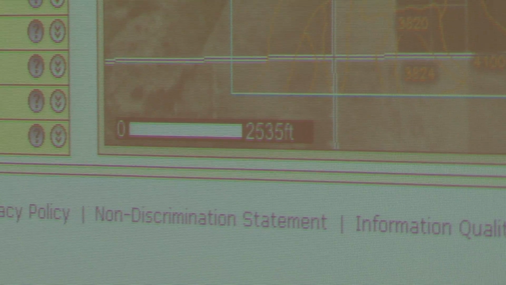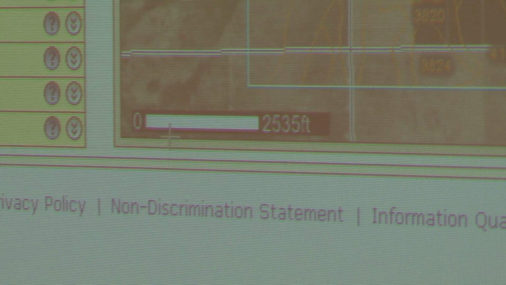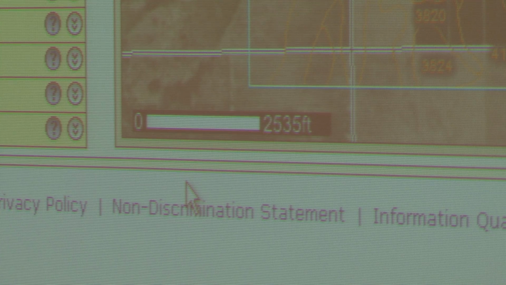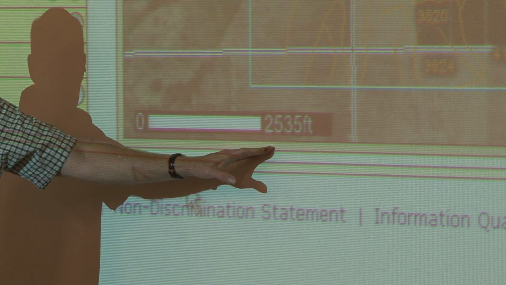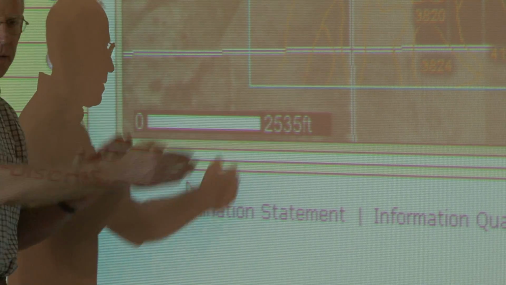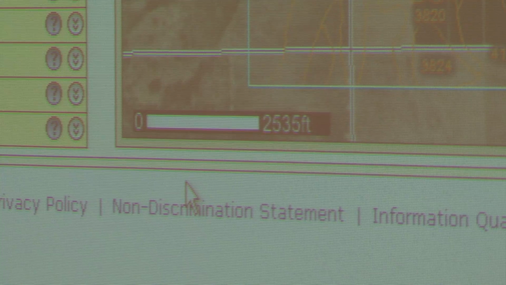Hey Richard, scroll down. That bar, 0 to 25, 35, is that elevation? What is that? Oh, that's a scale bar. So that distance here, from here to here, is about half a mile. That's to give you some idea of the size. Yeah. Any other questions?